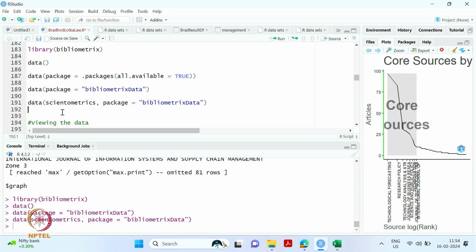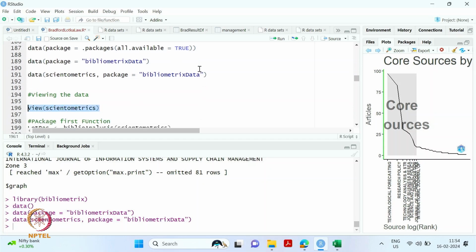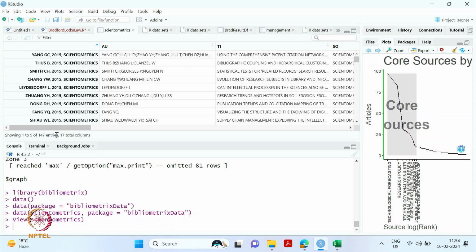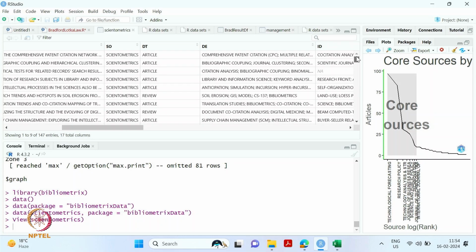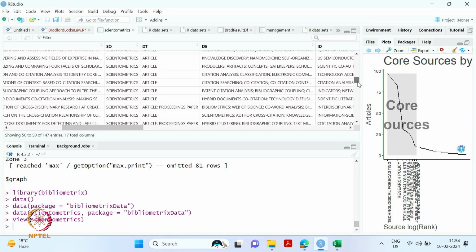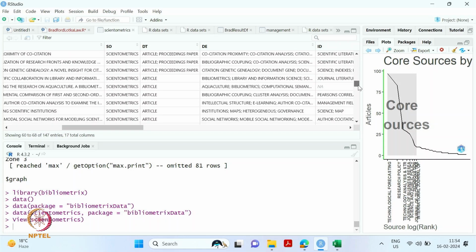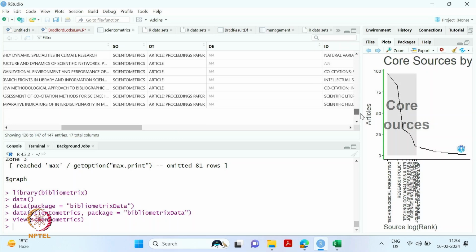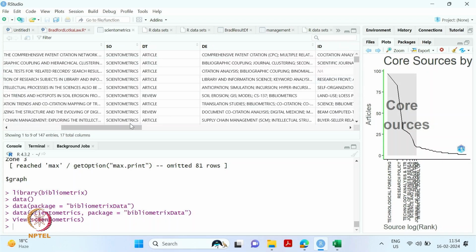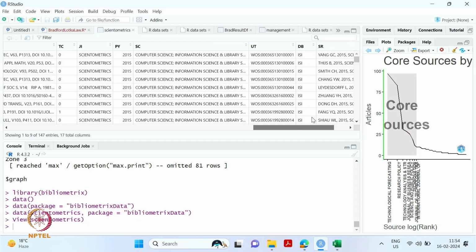What will be the first thing we do? We'll view the data set. So this is our data set. It has 17 columns and 147 entries. The source is all Scientometrics because it's a data set of the Scientometrics journal, and the document type is mostly article, though some are proceedings papers. Then it has the titles and other fields.